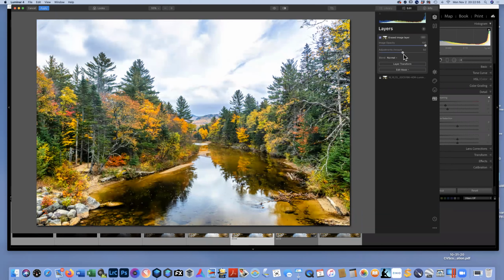We can do it at 50%. This is the before, that's the after. Or maybe, yeah, that's all right, but I like it just to be a little bit more. We're up at 75.